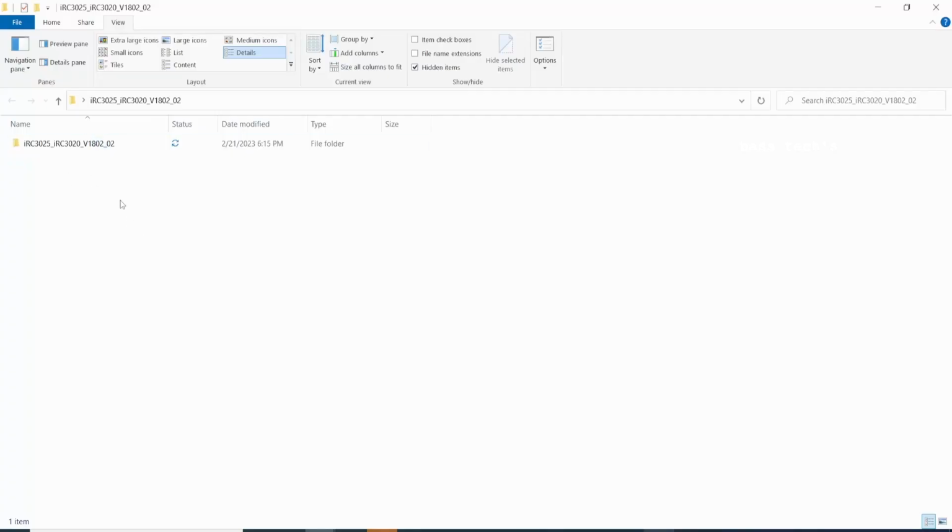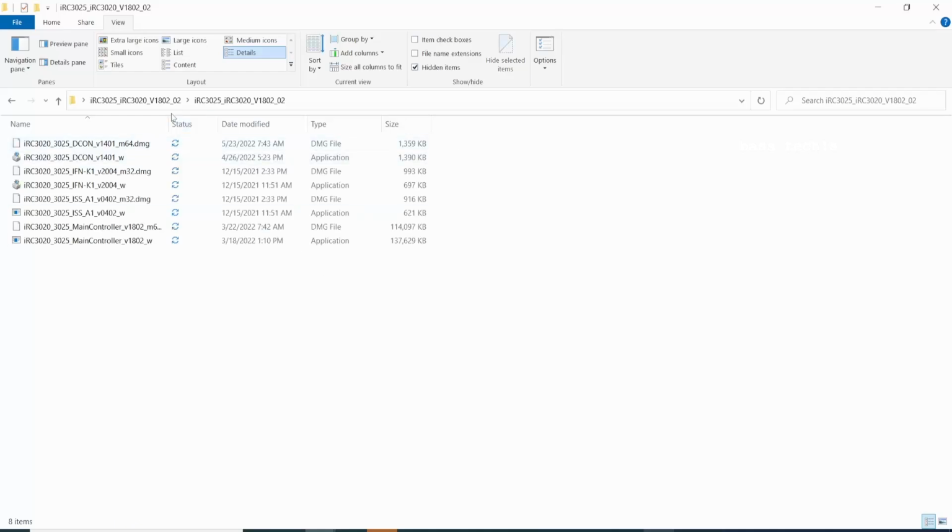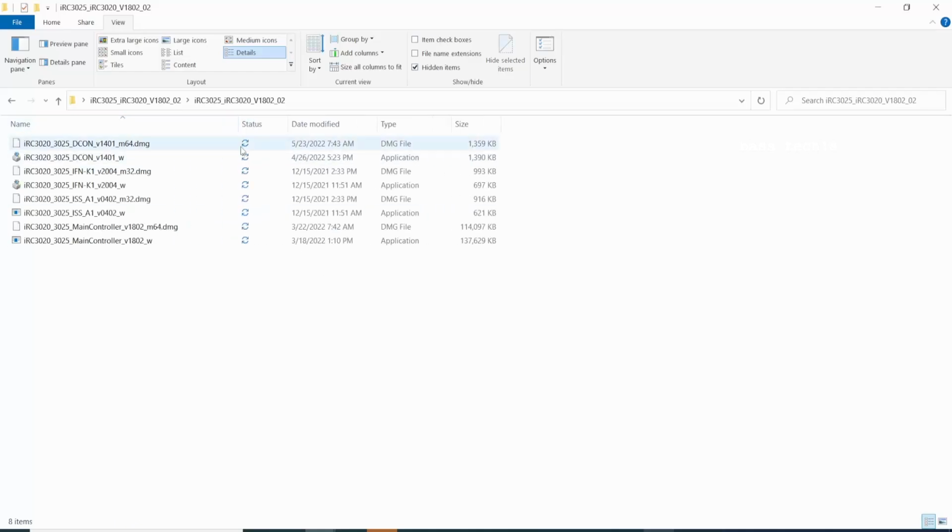So now I have a firmware which I got from Canon. The similar way you can get the firmware and extract it, and in that file you have many types of files available. You can see some of them DGM, some of them application. The main one is the main controller application, and it has a DC controller as well as the language part. Whichever applications you want to run, you can just run it.